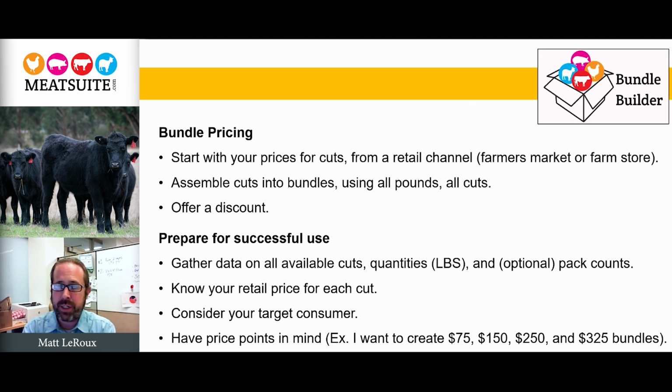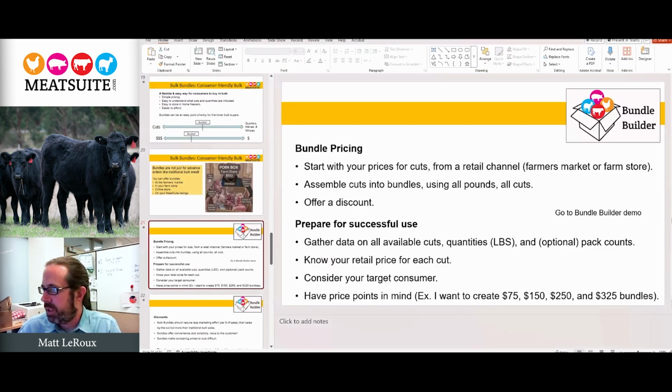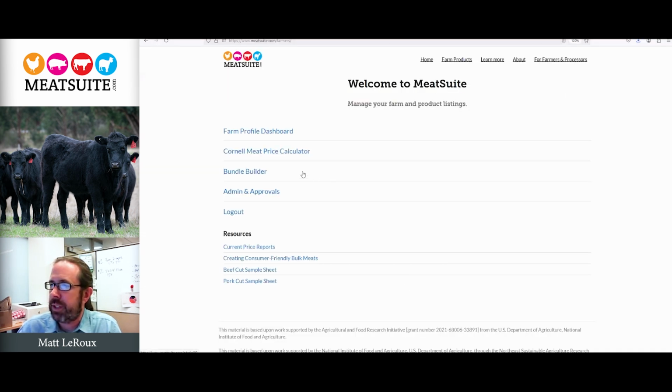Think about who your target consumer is and then set out to build bundles. When building bundles, I would think about having specific price points in mind. I mean, that's just one opinion. You might have certain pound targets in mind, but I would tend to think about the customer is going to think about the dollars that they're spending. So I would build bundles in certain dollar amounts and make that my target when I started working with Bundle Builder. All right, so I'm going to hop off the slides and go into the tool to demonstrate.